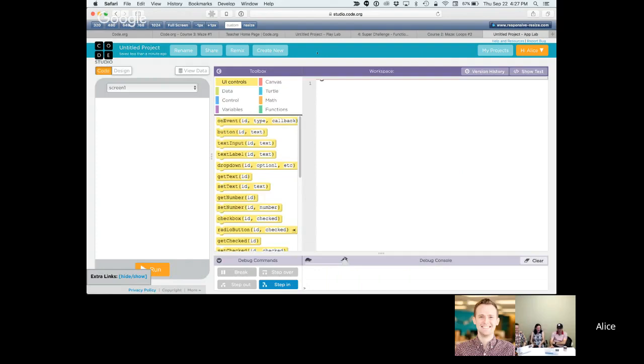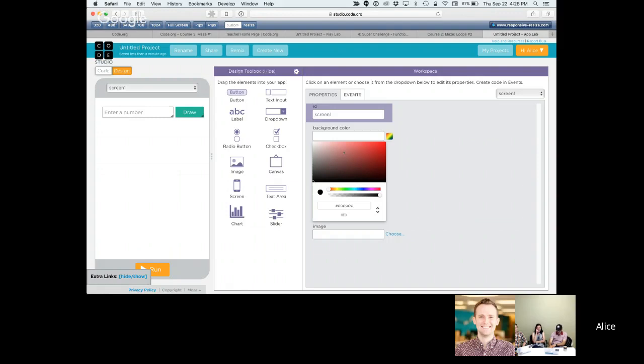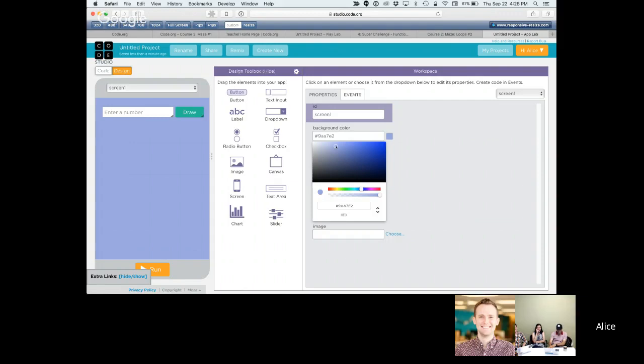So I just click create new to make a new app. I'm going to go into design mode and drag a text box here. It's going to say enter a number. And a button here that says draw. This will be extremely simple as an app. Then I'm going to change the screen background to be some fun color. Oh, that's not fun. Blue is better.